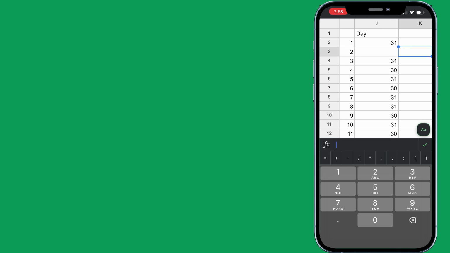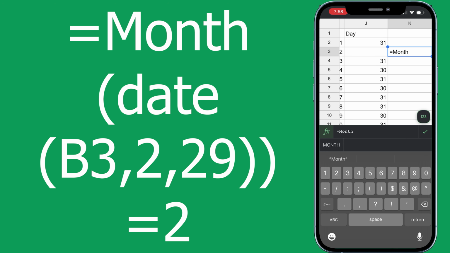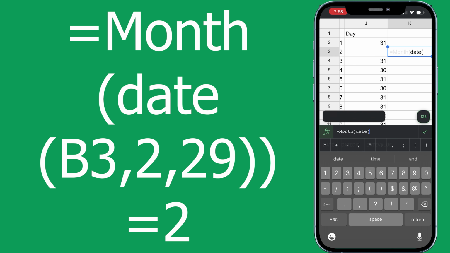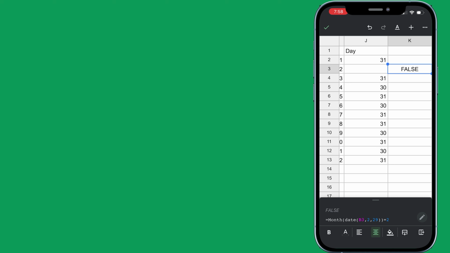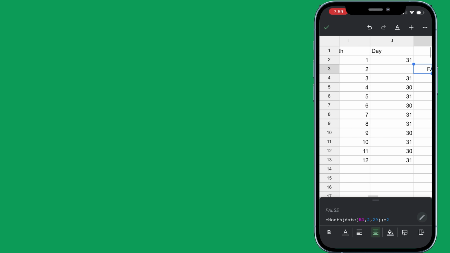So in K3, I'm going to put in a formula. It says equal month, open parentheses, date, open parentheses, B3, comma 2, comma 29, close parentheses, twice, equals 2. What that's going to do is it's going to tell me whether or not year 2026 is a leap year in cell B3. Right now, it's not a leap year.